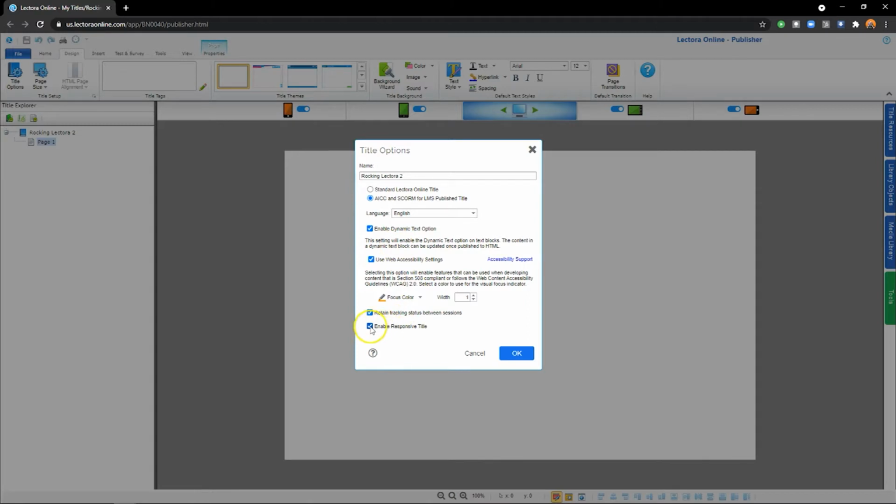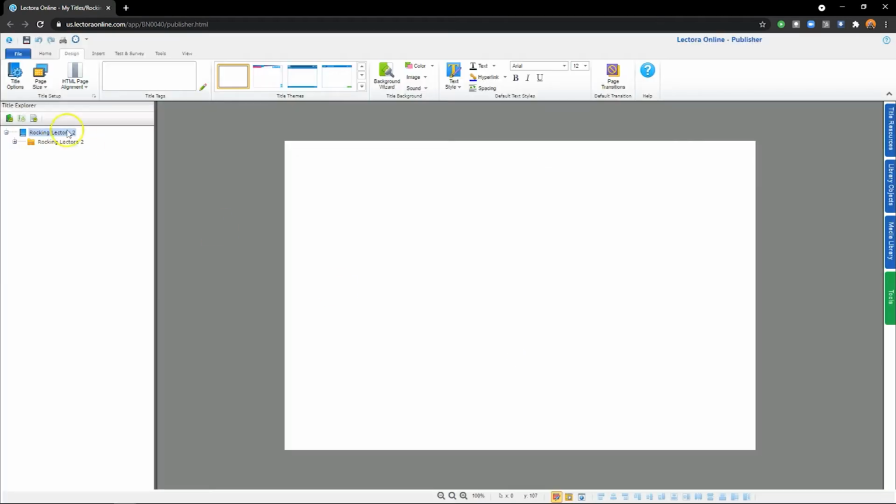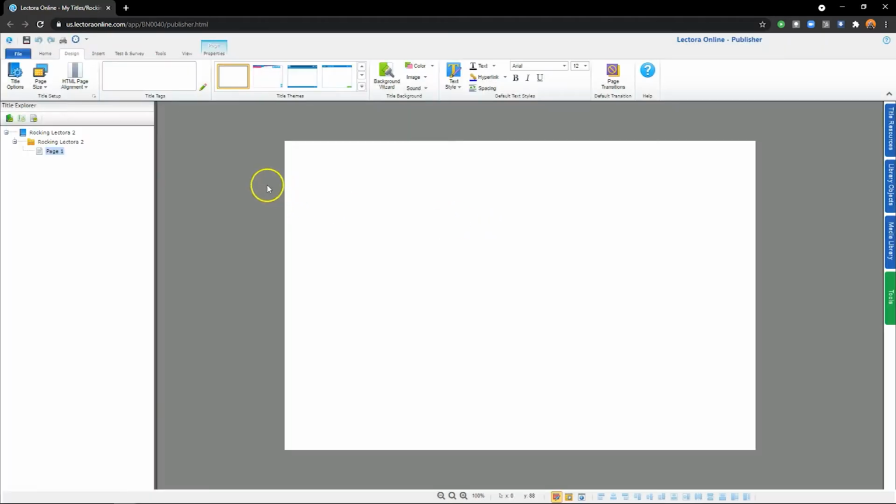This is also where you set your project as responsive. A responsive project allows you to adjust your content depending on your learner's device and view. If you choose to create a non-responsive project, you can select your page size by accessing the page size menu. Here you have options for standard screen sizes, or you can set your own custom page size.